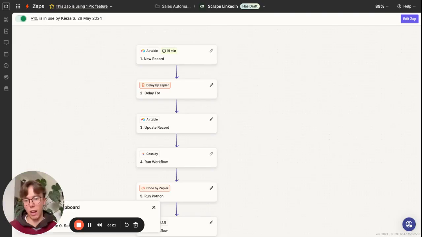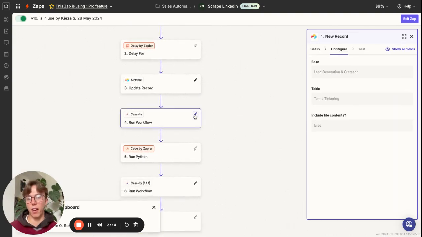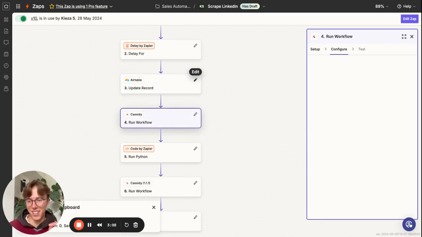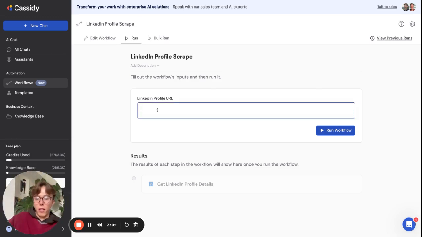And the way that happens is through Zapier. So I've just jumped over to Zapier. If there's a new record in an Airtable, then we go through and update some bits of information in it. But the key step is we run a Clay workflow. Now I'm going to go over to Clay. And if you go on to workflows, this is a great way to scrape all kinds of information.